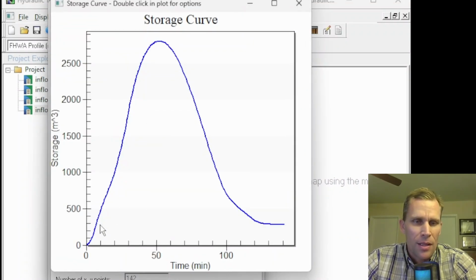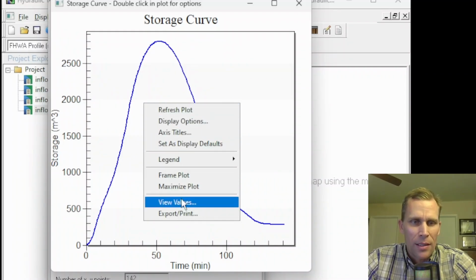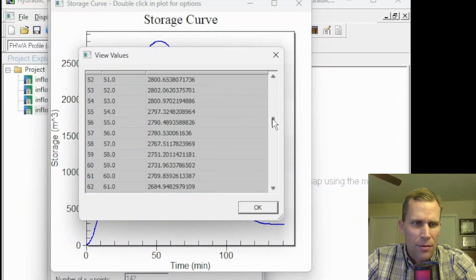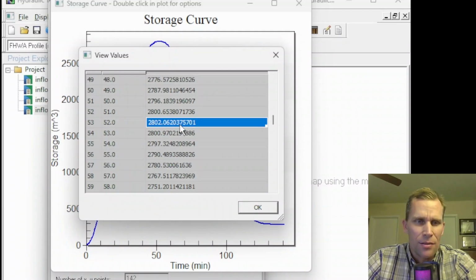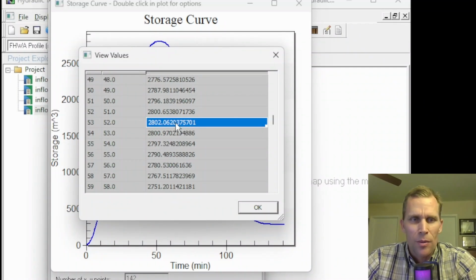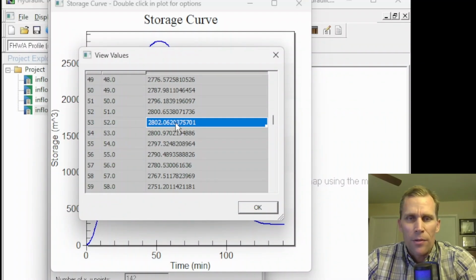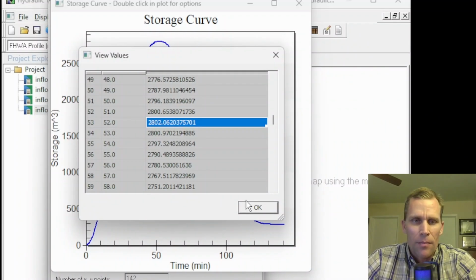Storage curve. Here are the numbers. Here's the plot. This looks a lot smoother. And then let's take a look at the numbers. Right click, view the values. I'm scrolling down here to around 50, 52 right here, 2802. And that's the maximum storage in meters cubed for inflow hydrograph using a time step of 1 minute.